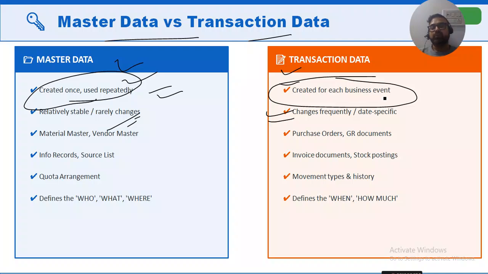Suppose we put quantity 10 in a purchase requisition. First of all, we create the PR, right? 10 quantity, right? But then I realize that I need a quantity of 5, so I can change it. Suppose you raise anything, you can change it.